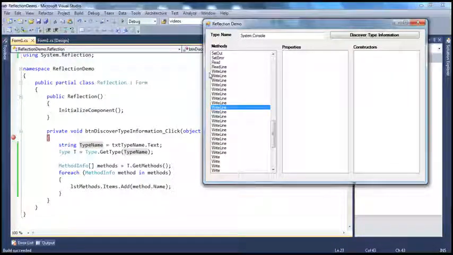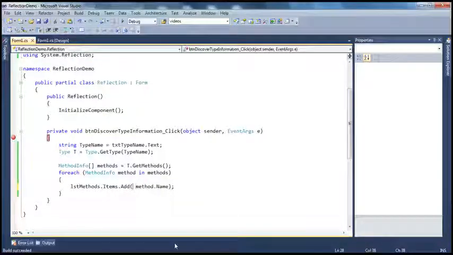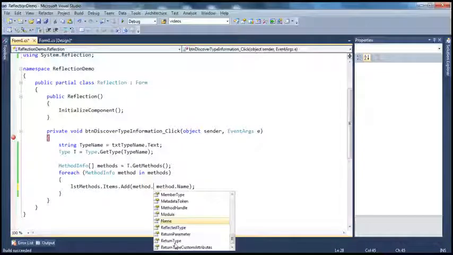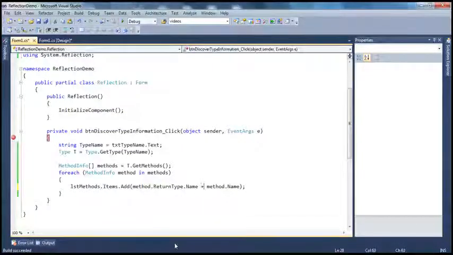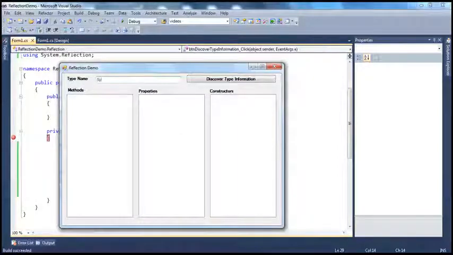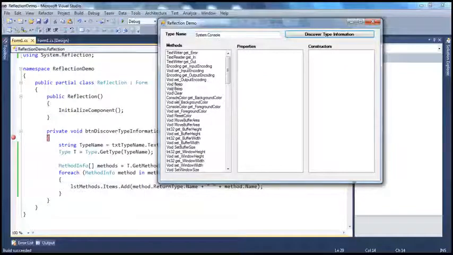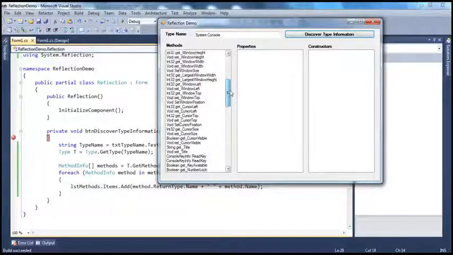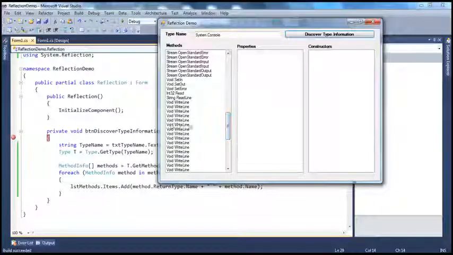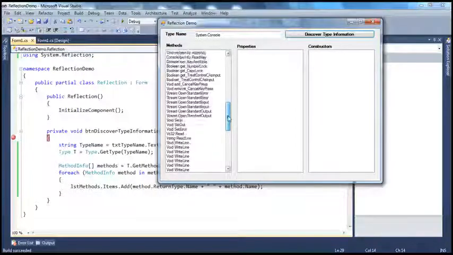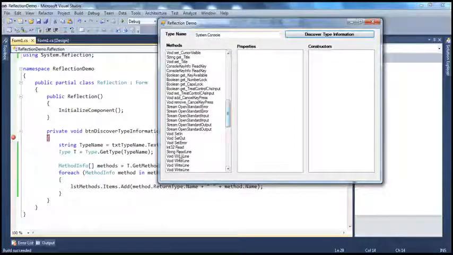Now let's say I want the return type of the function as well within this list. All you need to do is, along with the method name, maybe I want the return type. So method.ReturnType.Name. And then you give a space, and then alright, so now when we run this, we should get the return type of the method as well. So system.console and discover type information, and you should see the return type of every method. And obviously for Console.WriteLine, it's void, so void WriteLine. And for ReadLine, it would be string, so you should see for ReadLine it is string.